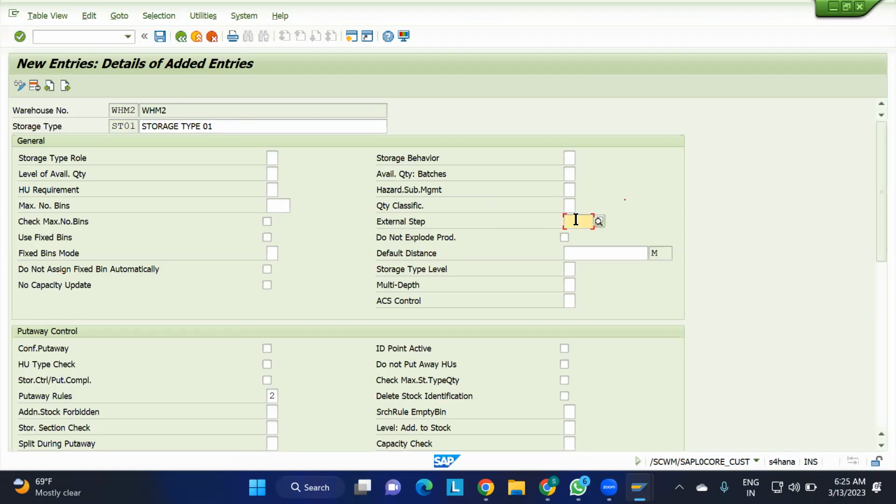Then there is the extra step. For some staging areas, I want to determine that I have to load the material only from this staging area. In that case, I give the external step here. This will come in the POSC part, and we'll see that.